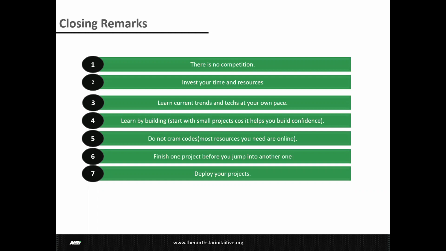Now, the next one is learn by building. Yeah, that's very important. You don't just watch videos online and say, okay, yeah, I know how to do it. You can beat your chest that you know how to do it when you actually use it to build something. So learn by building, because it helps to build your confidence, and start with small projects. Don't go and carry big projects and start building, because chances are that you might not finish that project and it will discourage you. So start small and move from there. Learn how to appreciate the little things you build, because that will boost your confidence.